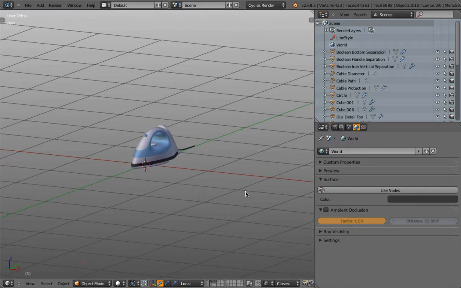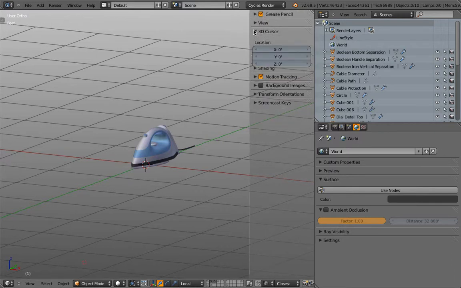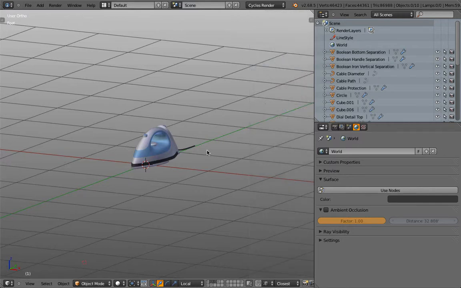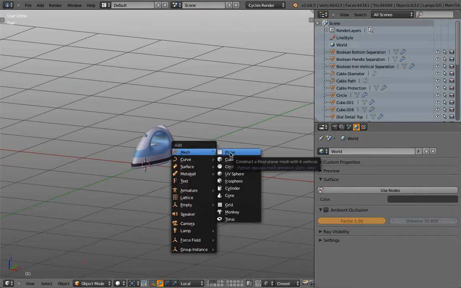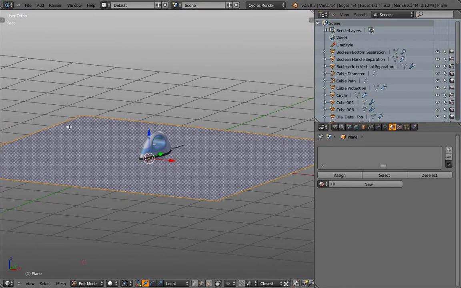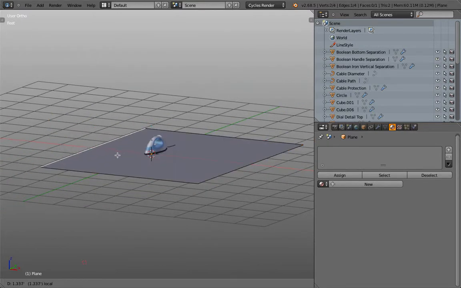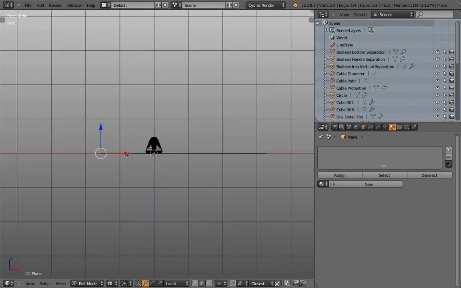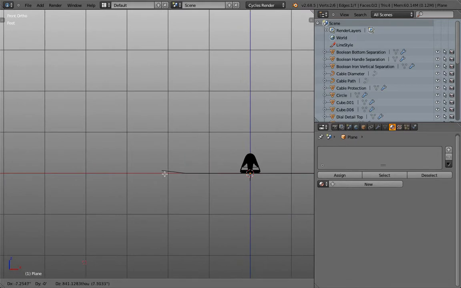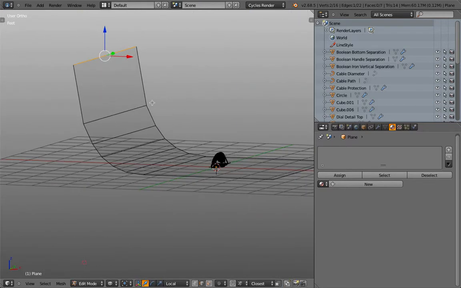So we need to put it onto, for example, a ground plane or a backdrop. So I have my 3D cursor set to 0. Shift A, I'm going to add a plane. Maybe this edge I bring over. And then in the side view, I am just creating a small rounded edge corner.